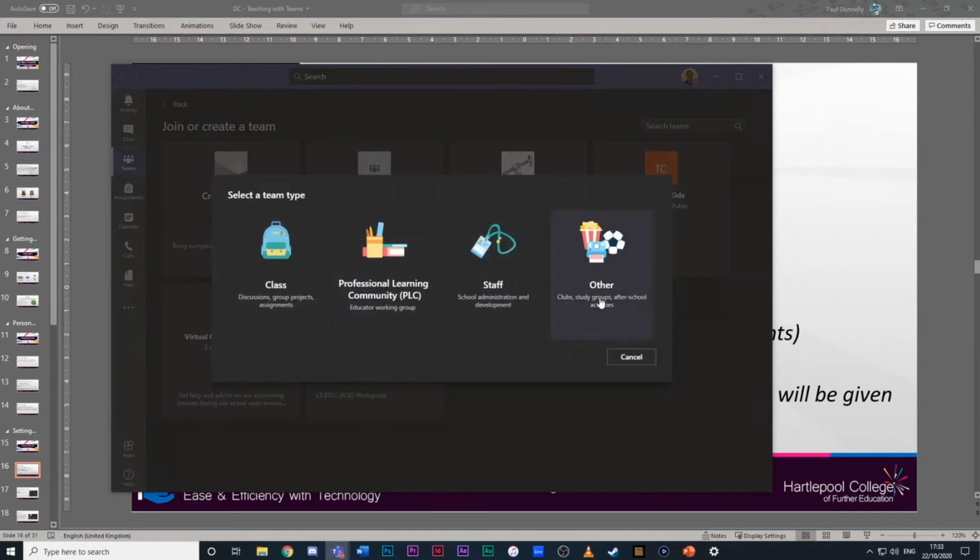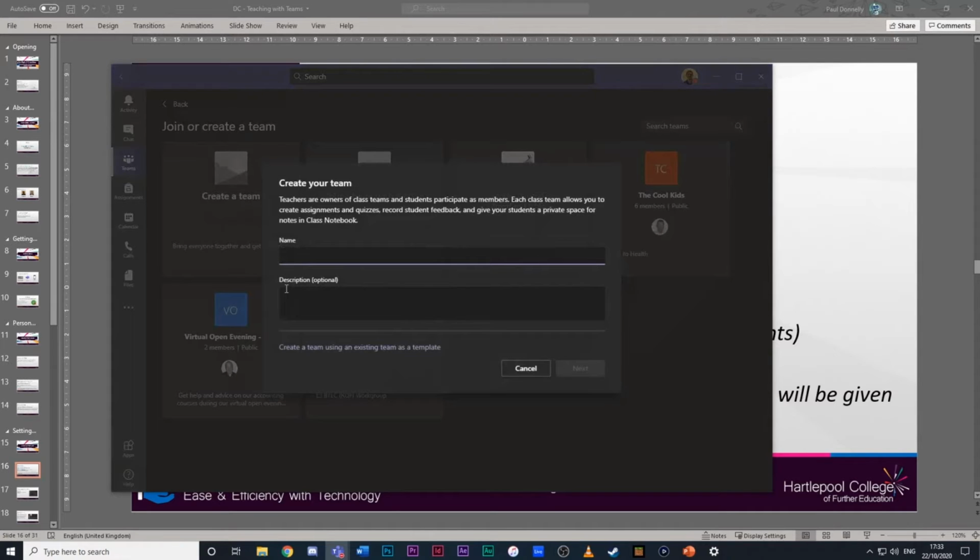It comes up with a few different options. I've left a link that explains the different variants in these options. However, the main ones you'll probably be using are class or staff, if you want to make a staff group or a specific class for students. So I'm going to create a class tonight because I want to show you what that looks like. I'm going to call it My Test Teams. And you can add a description if you want, something like that. And then I'm just going to click Next.